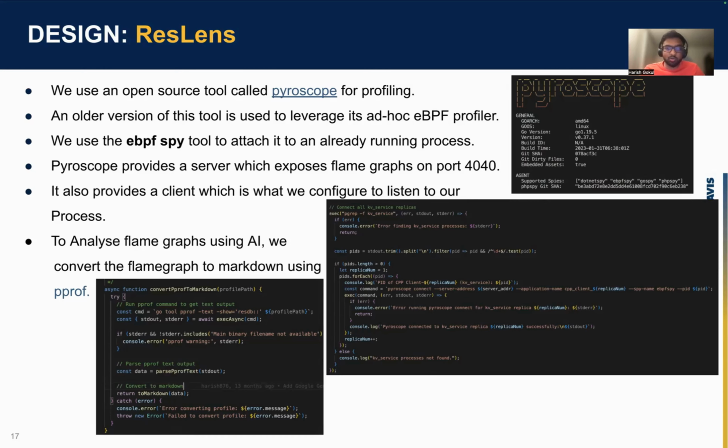Pyroscope provides a server which exposes flamegraphs on port 4040. It also provides a client, which is what we configure to listen to our process. We just use pgrep -f kv service, which is the name of the process, to essentially list out all process IDs, and we just connect to it using Pyroscope Connect.